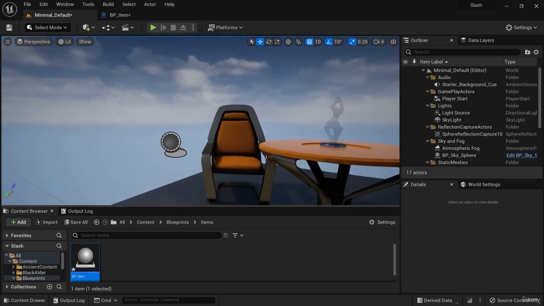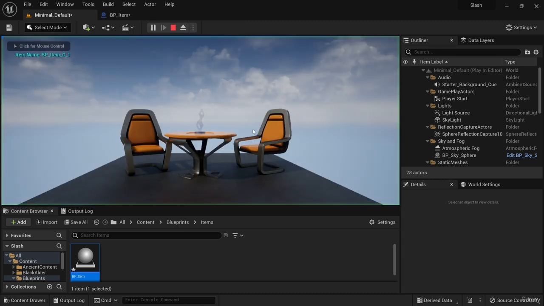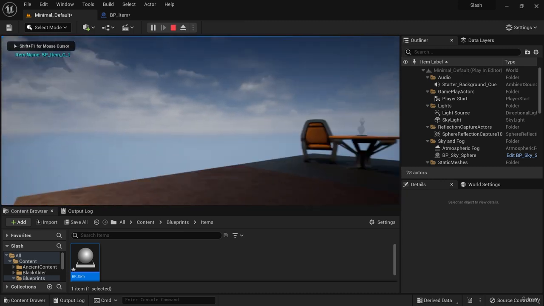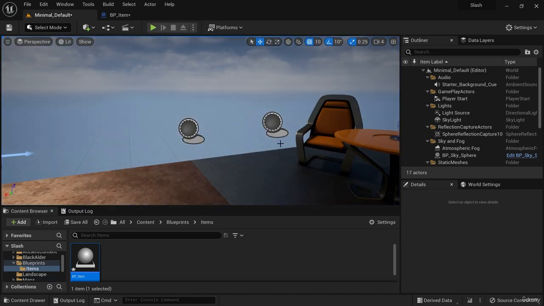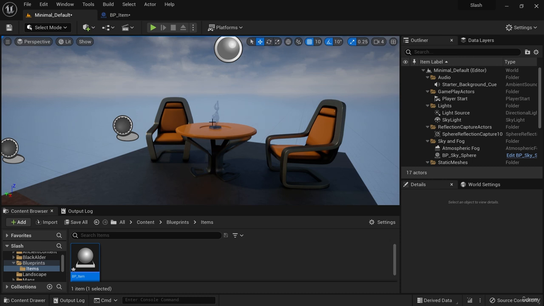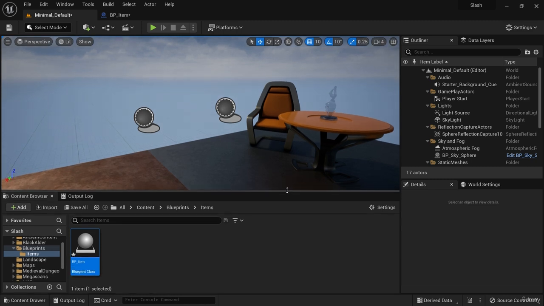Oftentimes, we need to see what's happening and where. For example, when we press play in our game here, we have no idea that there are two actors right there, two BP item objects. Now, usually actors will have their own visual representation. These static mesh actors here have meshes so we can see them in the game. But we haven't added any meshes to our item class just yet, but I'd still like to see where they are in the game. And we can see them by the use of debug shapes.